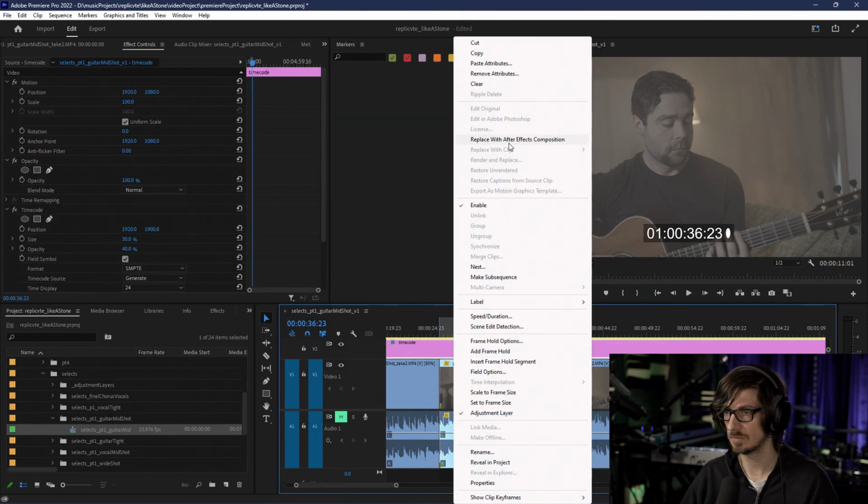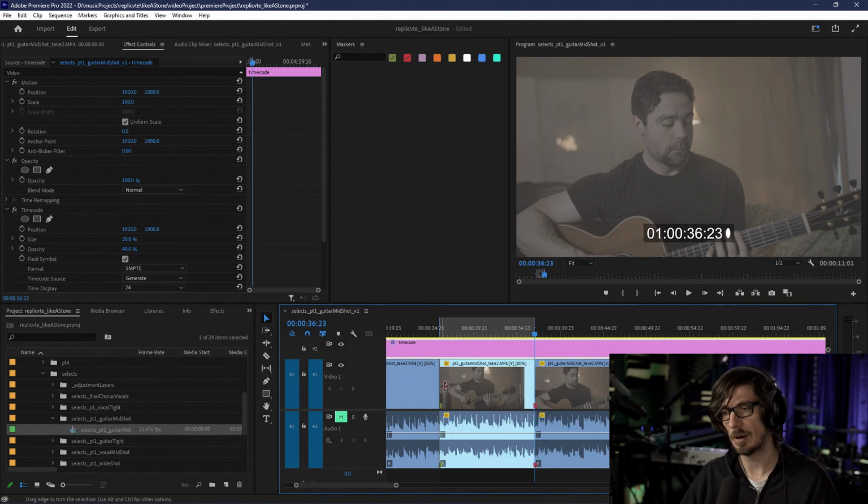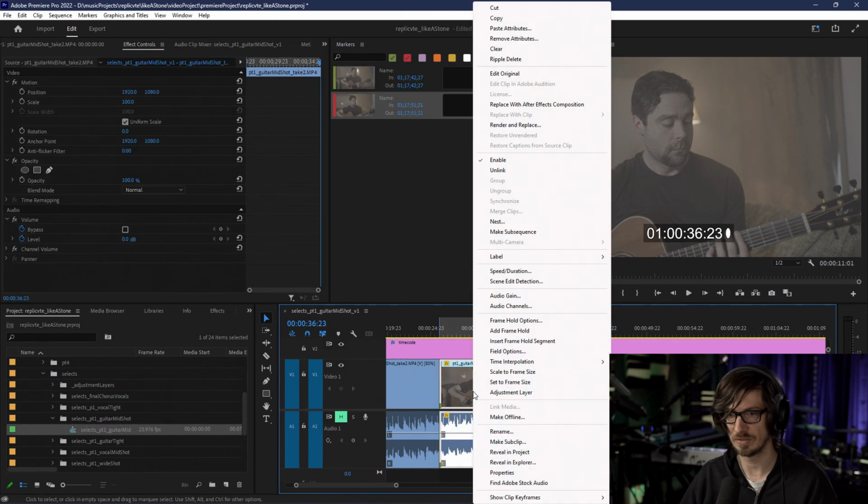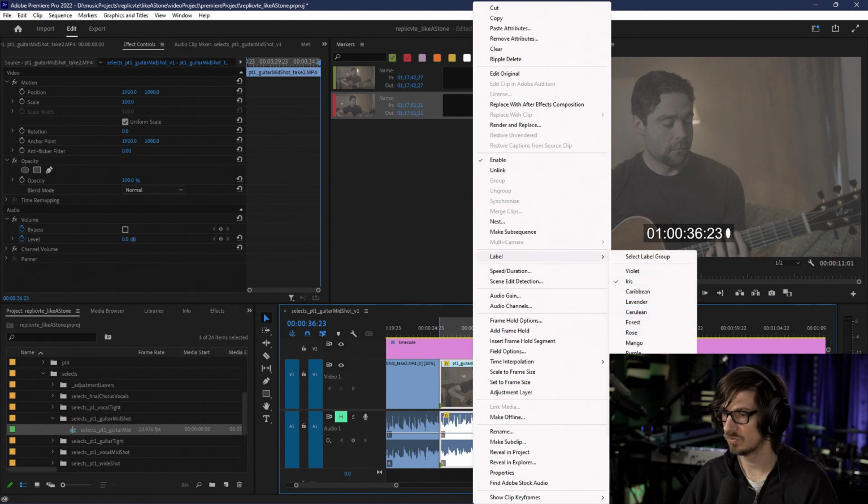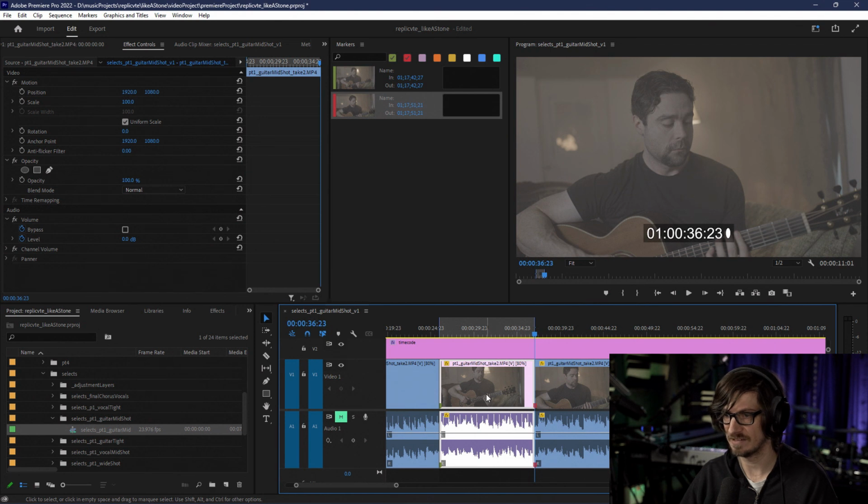Ooh, is that the answer? Nope, you can't render and replace an adjustment layer. Bummer. I probably could if I put a layer below it, and that's just not worth it. Where's the color thing? Label. So we'll go with violet. Violets are my selects.